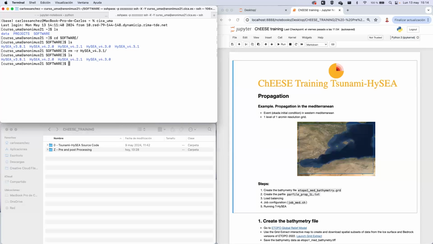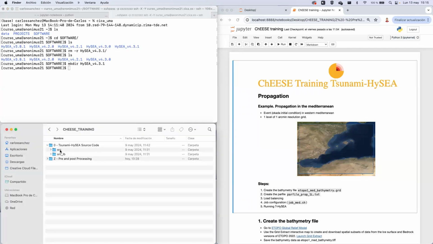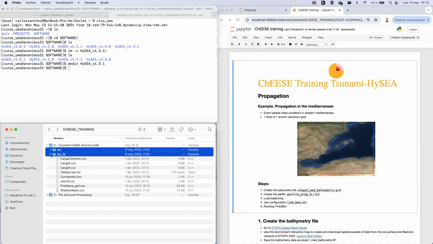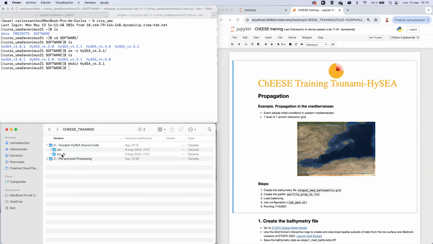Okay. And I'm going to install or compile Tsunami-HySEA in this new folder from scratch. So I'm going to create this folder again. I'm going to name it HySEA version 4.3.1. And I'm going to place here the Tsunami-HySEA source code. These two folders contain the source code for compiling Tsunami-HySEA and also the source code for the load balancing, which we will talk about later.